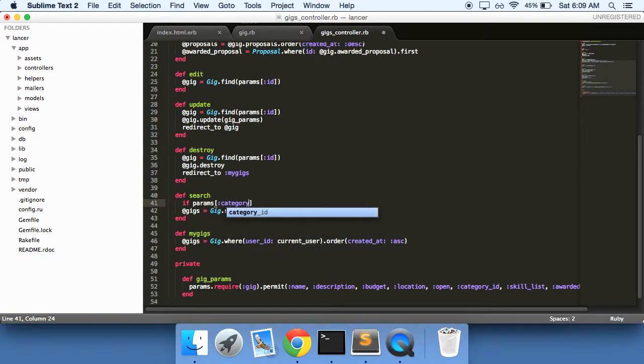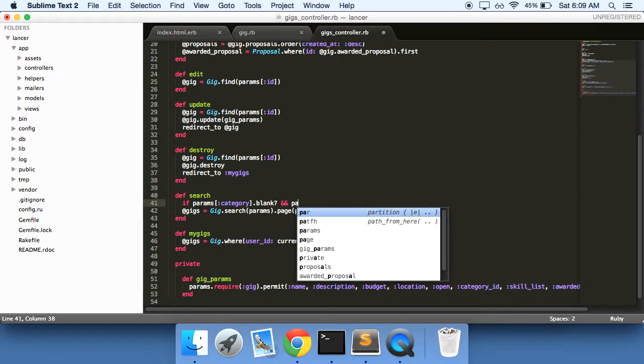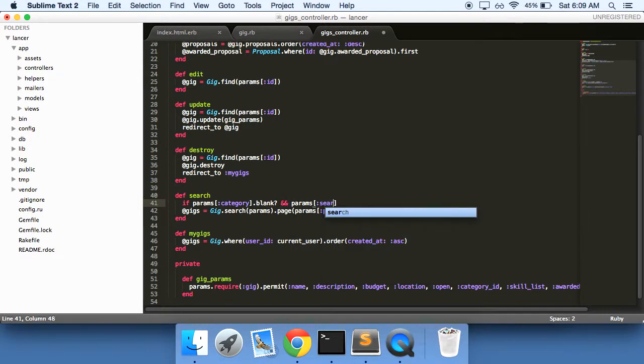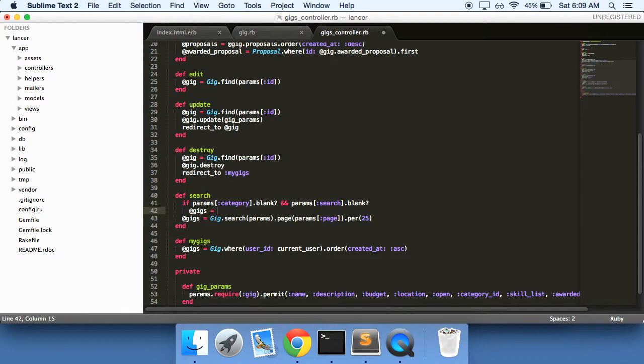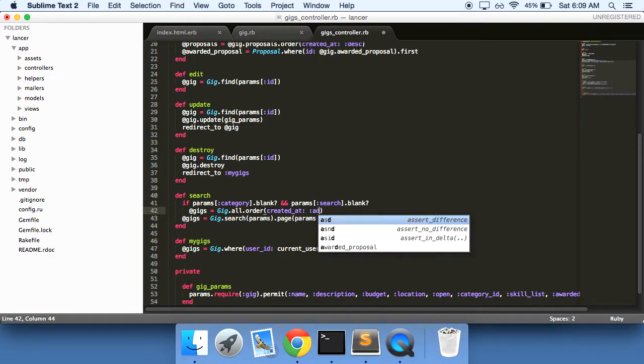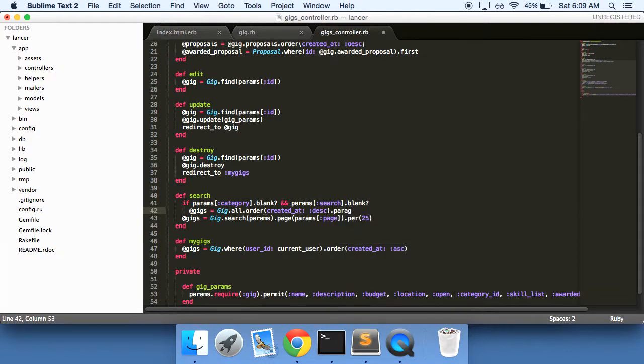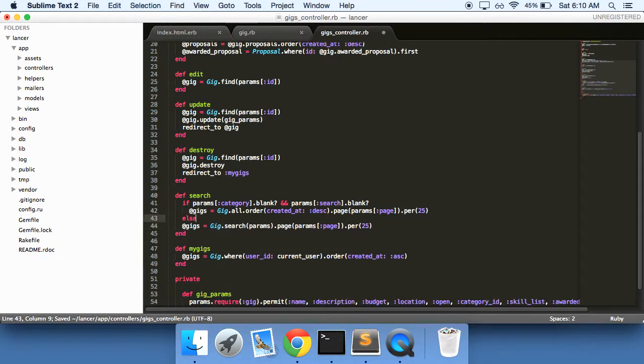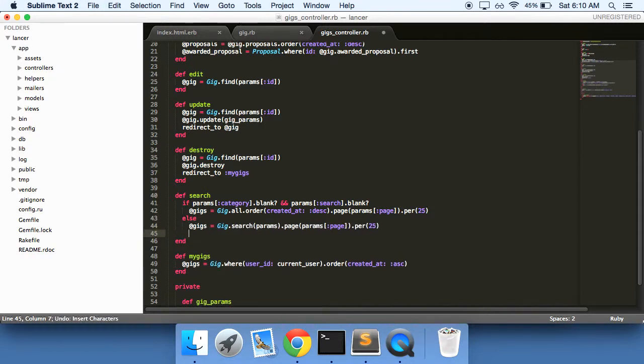So let's go into our gigs controller, and in our search method down here, what we'll do is say if params category blank and params search is blank, then gigs equals Gig.all, and the order is created at descending order, and we'll still need our page params. Per 25, else do that.